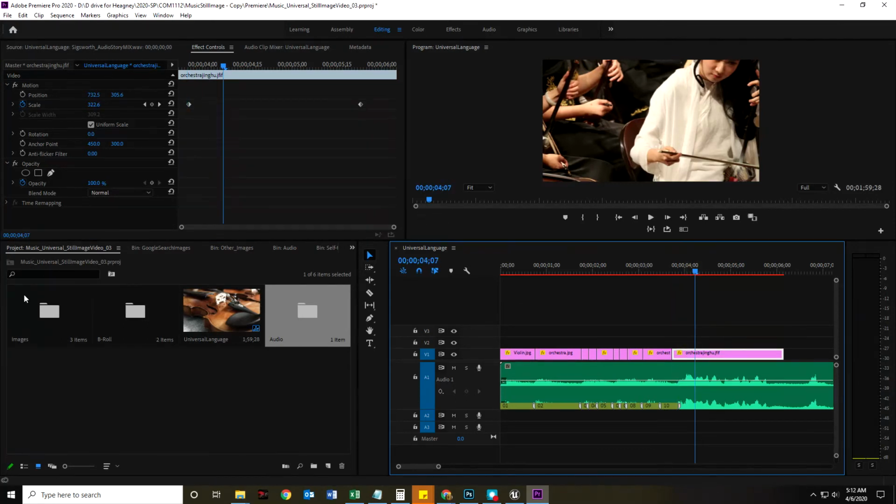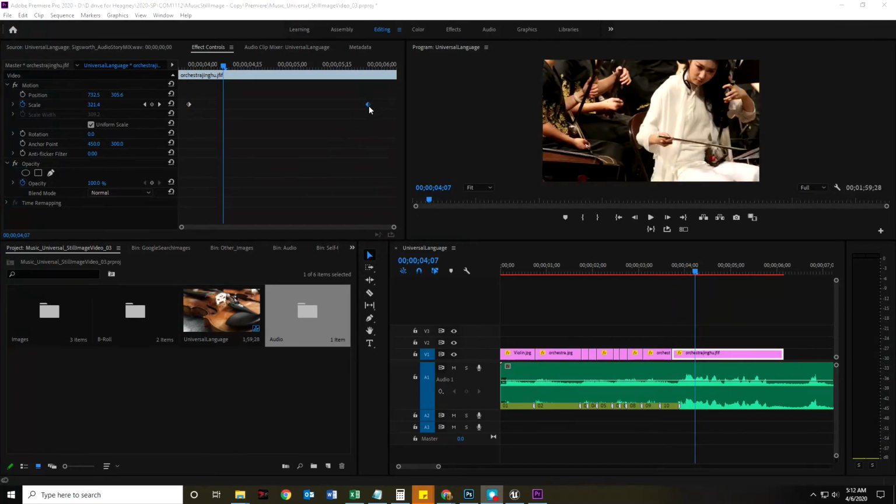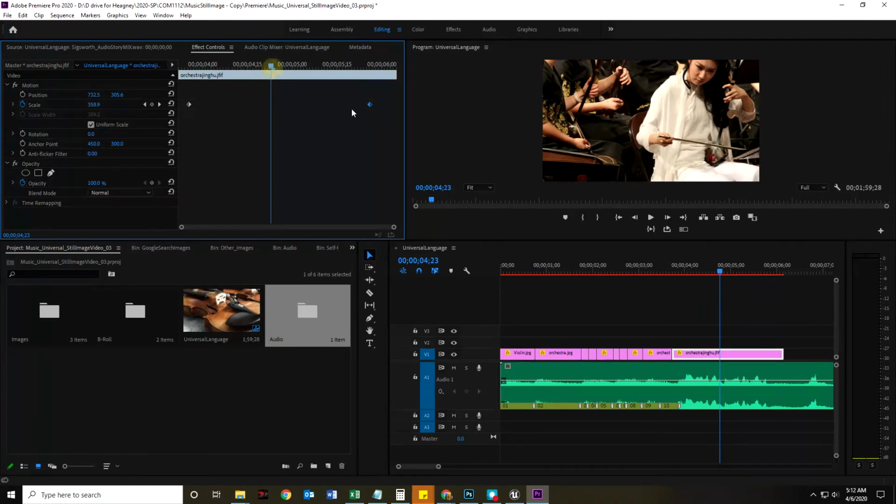I'm going to pause this while I figure this out. Okay, there's a glitch. All I had to do was wiggle my little keyframe and let go, and now it will show. What?